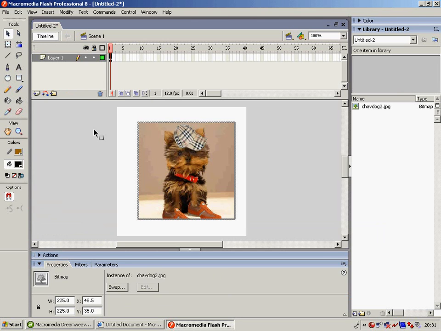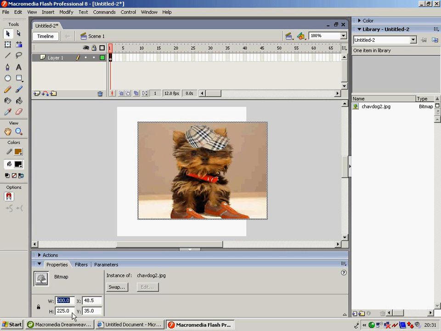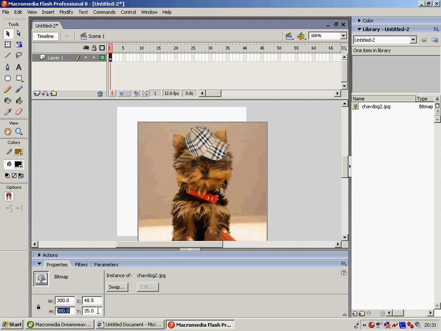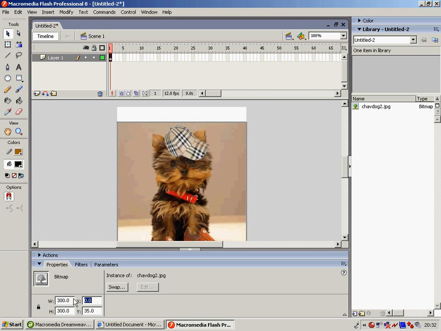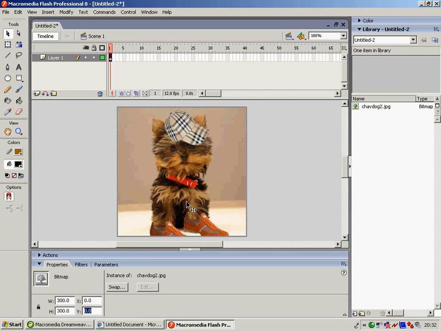Now that's a bit weird, I was not expecting that. The image is supposed to be 300 by 300. Answers on a postcard to why that didn't work, but tell you what, let's just go down here and make it the right size. It's not in the right place, because on the X we need to put 0, and on the Y we need to put 0. Then it sits nicely on there.